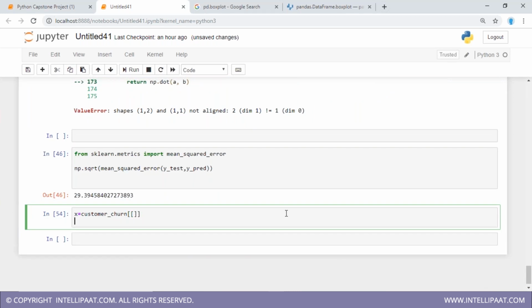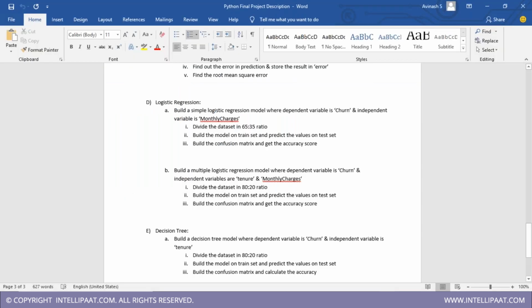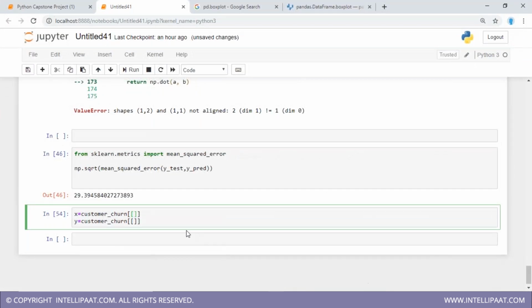Customer churn. Let me also put in y. I'll do the same thing. So in the logistic regression model, our independent variable is monthly charges. Let me put monthly charges over here, and the logistic regression, sorry, the dependent variable is churn.